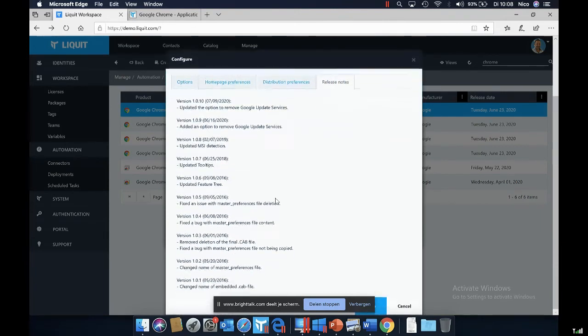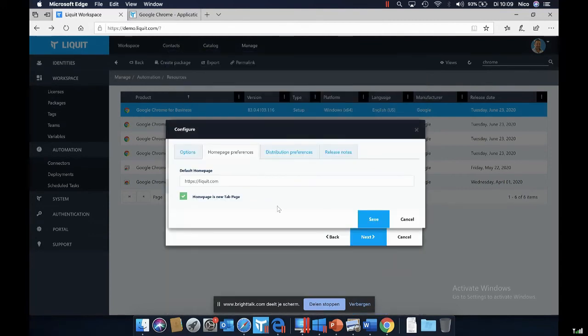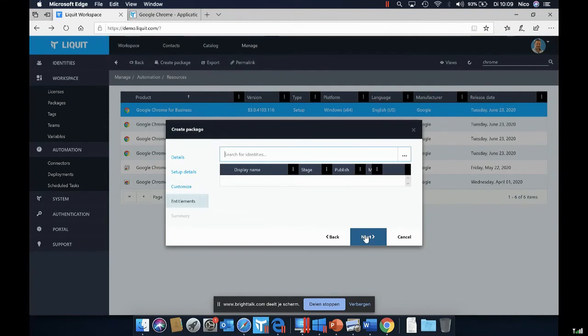And a new feed, the release notes of the application. So what has been changed inside Liquit Workspace? It's actually a new one for me today. So I'm happy with my wizard. I configured my application just as I want it to be. I click on Save, I click on Next. For whom is this application available? Today I'm going to publish this application just for me.